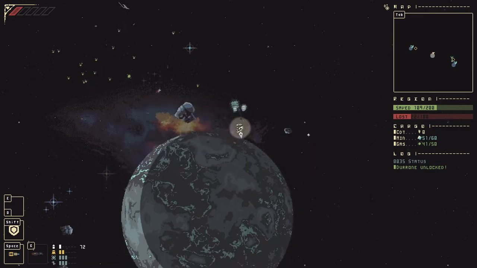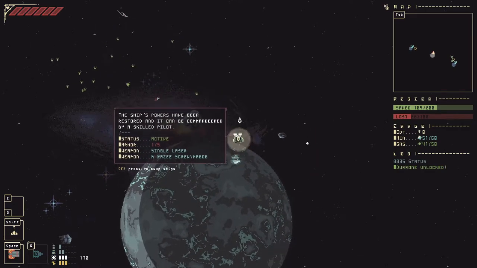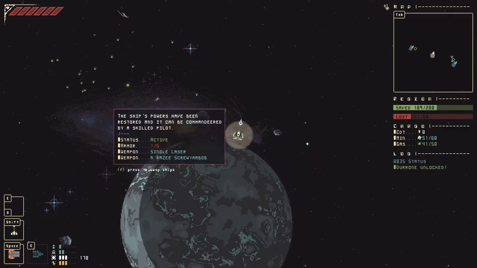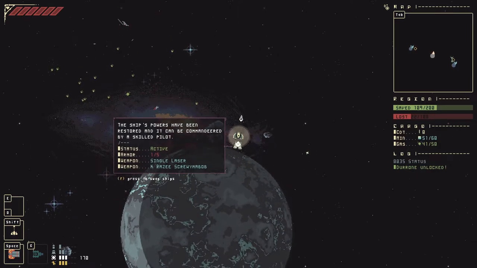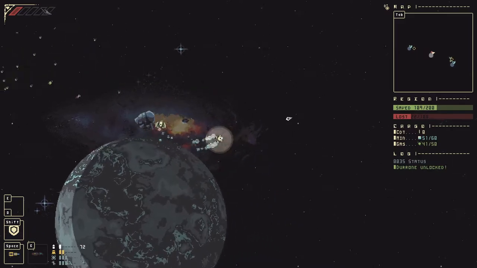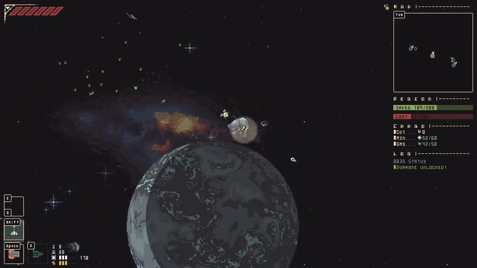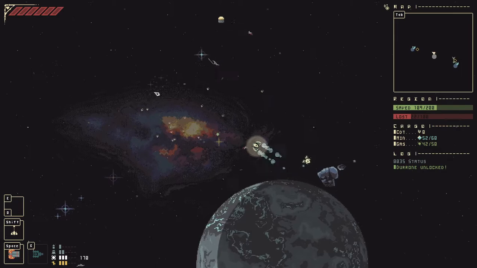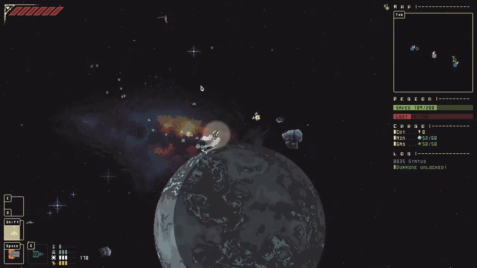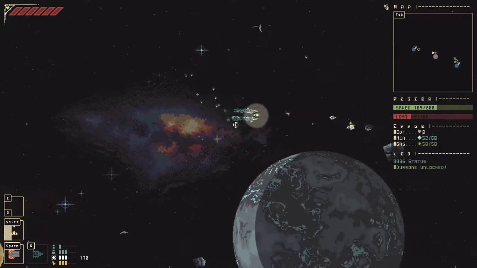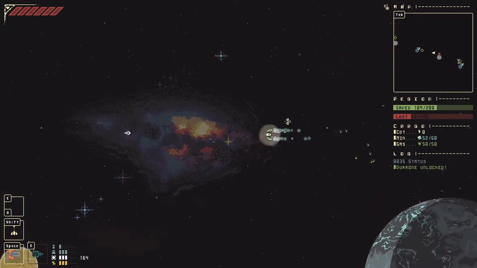Unlock the ship. How do I use it? Single laser for this one. Alright, what we got? No, let's take the new ship. Yeah. We got a new laser. He doesn't have a shield, but he has a drone. You guys, whatever that is.